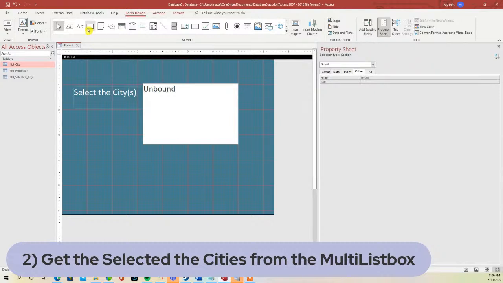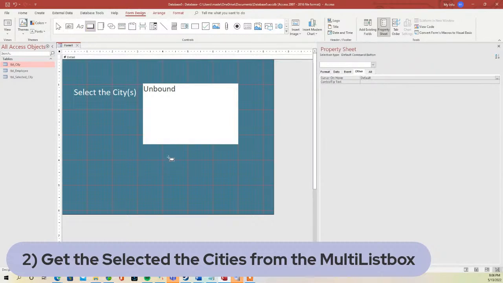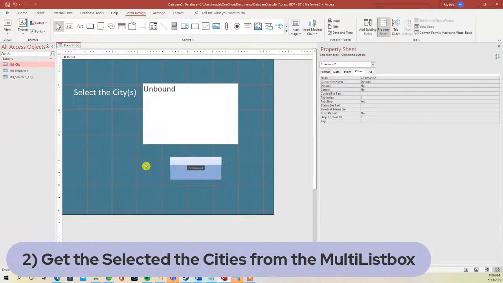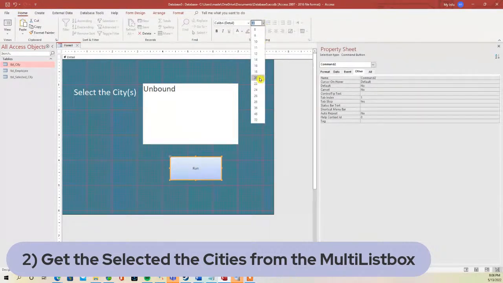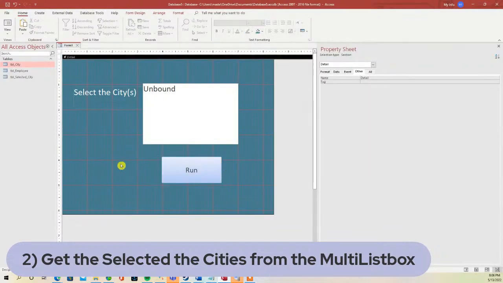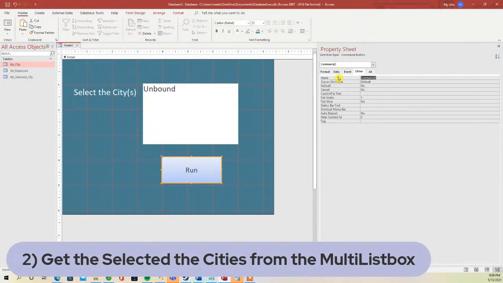but I'm going to create a button underneath the list box. I'll call it Get, I'll just say Run. Make the font a little bigger. So I'm gonna rename this button and call it Run Button.